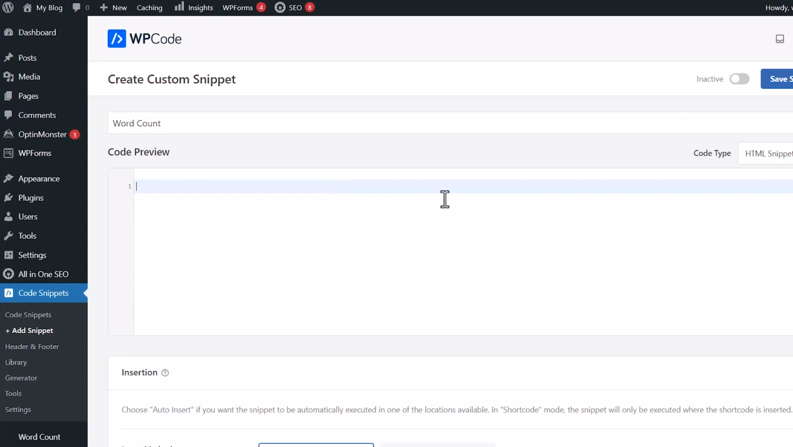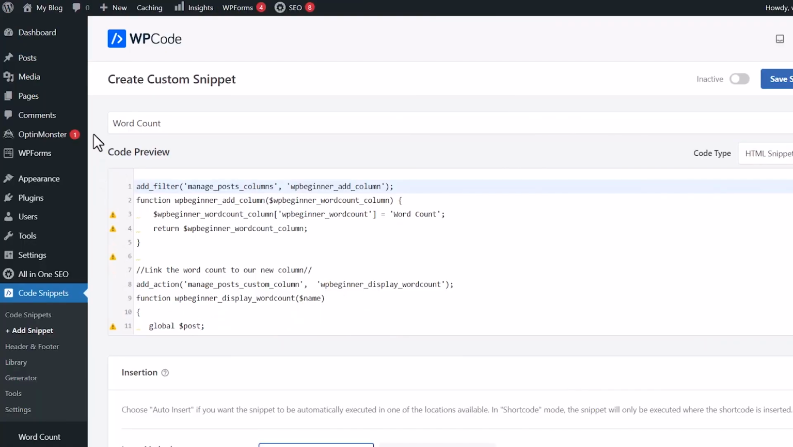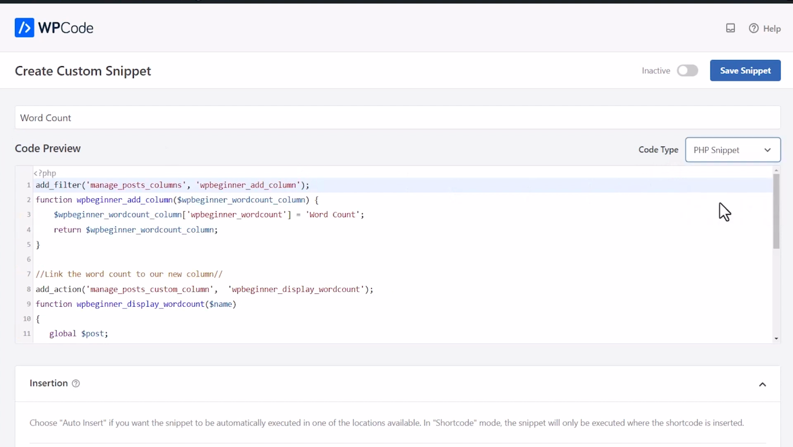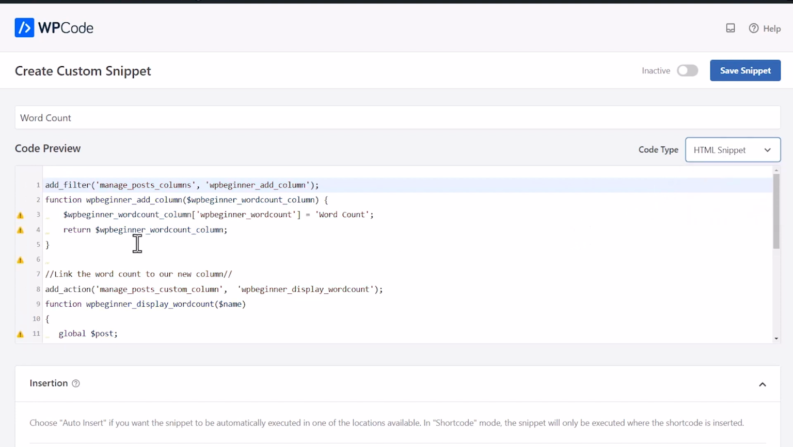You can get this code from our written tutorial. I have a link in the description below. You can just copy all of this bit of code and add it in. You want to make sure that you have the right code type. So this is a PHP snippet. As you see, when I switched that over, it was showing me some errors because it thought it was an HTML snippet. Once I switch over to PHP snippet, it says, okay, everything is good.